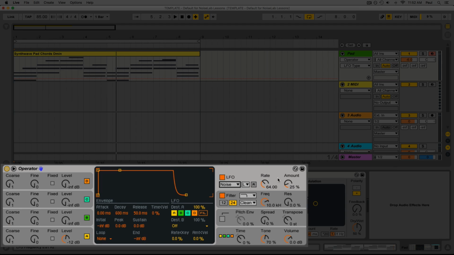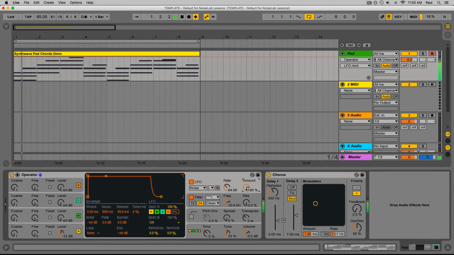So now if we play it back again, let's turn the amount up so we really hear the effect here. Now the pitch is just absolutely all over the place. Just crazy.